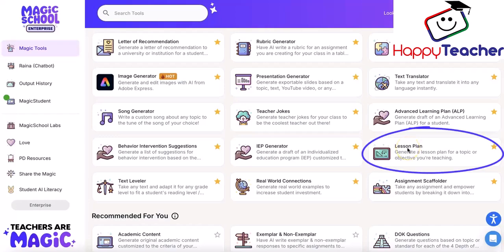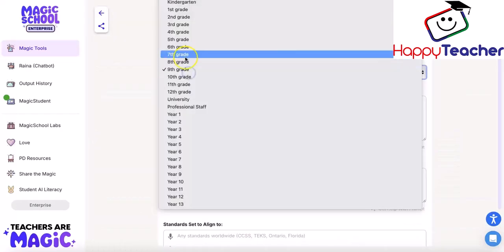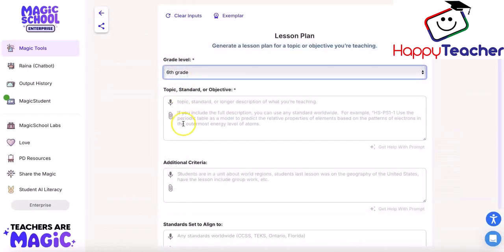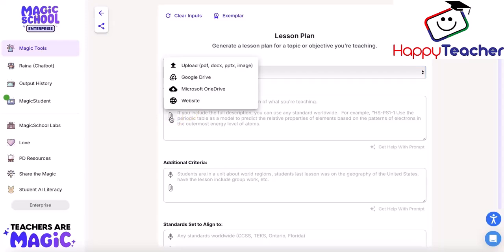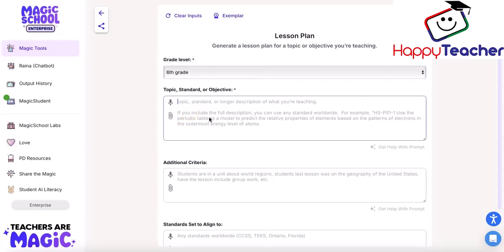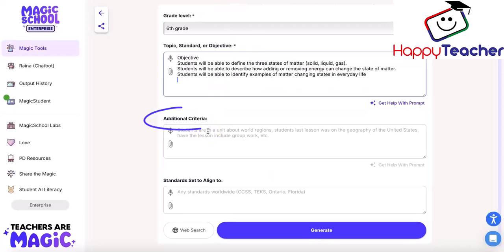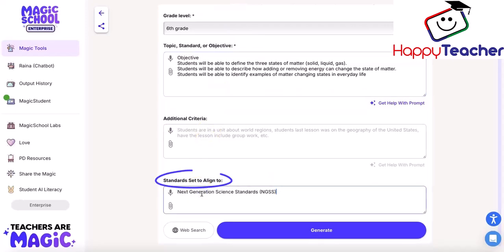So to start, click on the lesson plan tool. And for an example, I'll say this is a 6th grade class. You can enter topic, standard, or objective, or you can attach one if you already have it. For this example, I'll enter the objectives. You can add additional criteria, and you can align it to standards.